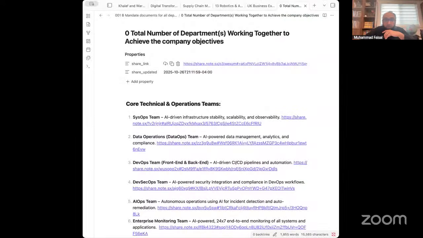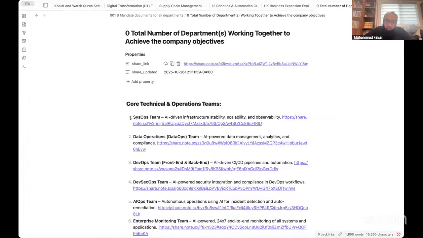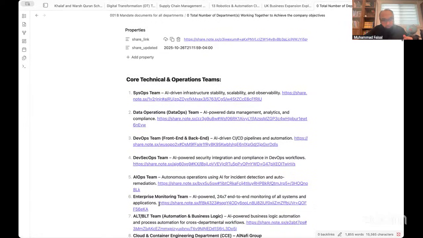So these are the mandates. Each and every department has a mandate. This is the SysOps team mandate. This is the data operations team mandate. So the AI was connecting, looking at the mandates. It read all the mandates of all the teams.